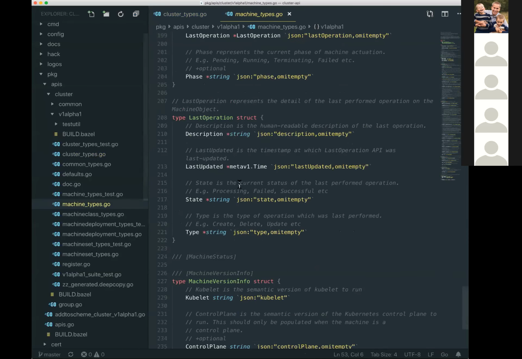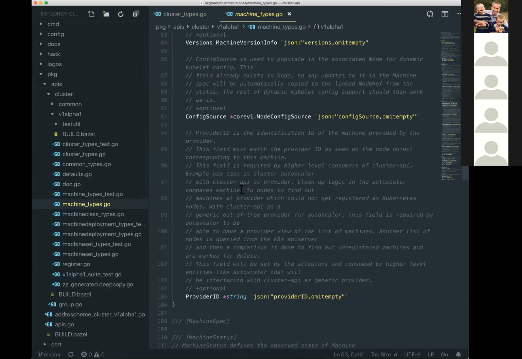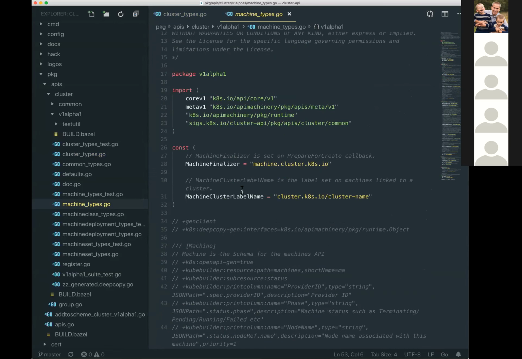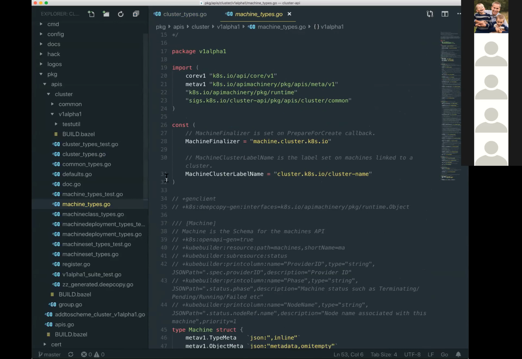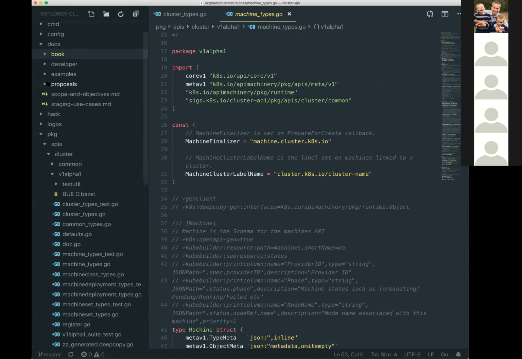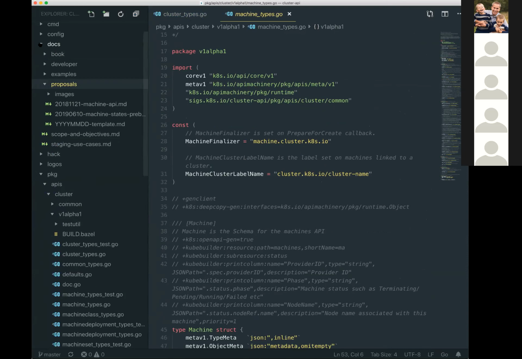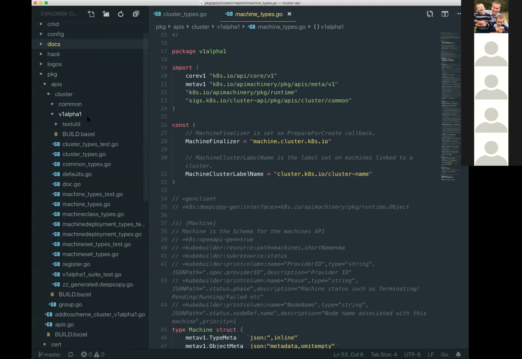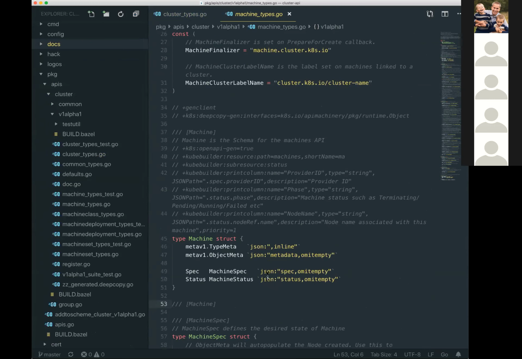The machine types are actually the types that are going to change for V1 Alpha 2, and the proposal has been merged. All proposals are under docs/proposals, so you will find it there. There are a lot of details about what's going to change in the machine spec. All of the things you're seeing today are for V1 Alpha 1.